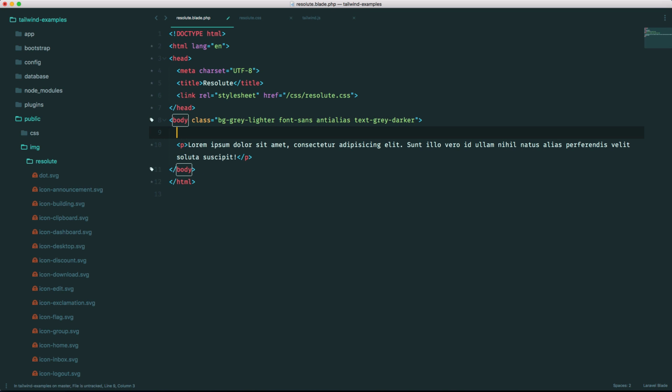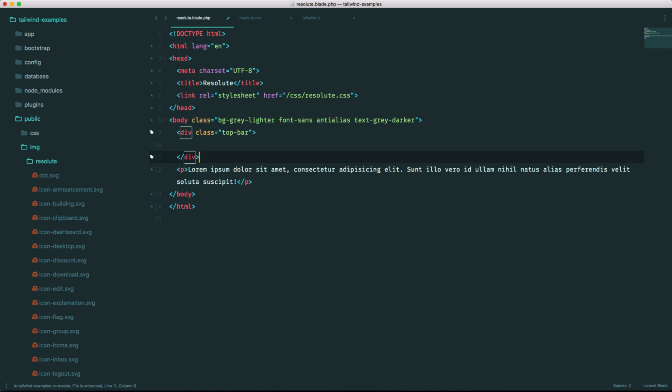I'm going to make two sections here. Actually, let's just make a section called top bar. I'm going to close that. And that's going to be flex, items-center, padding of 4, and let's give it a bg-blue. And then the left side is going to be that new class we just made, so w-left. And let's give it a padding left of 4.